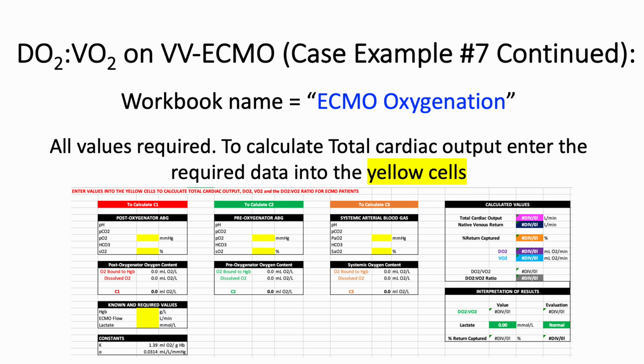Let us again combine many of the principles that we've just learned and analyze an extension to case number 7, which we'll see on the next slide. Again, you can follow along using the workbook titled ECMO Oxygenation in the attached Excel spreadsheet, filling in the necessary.